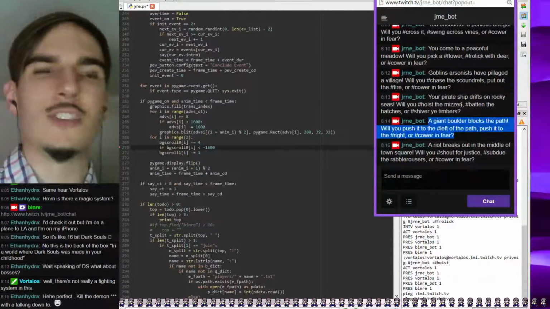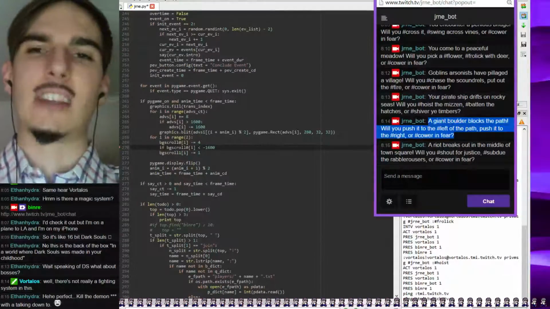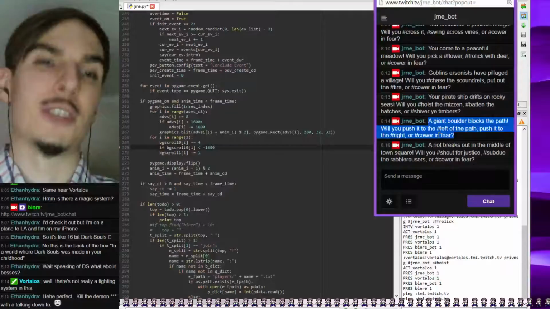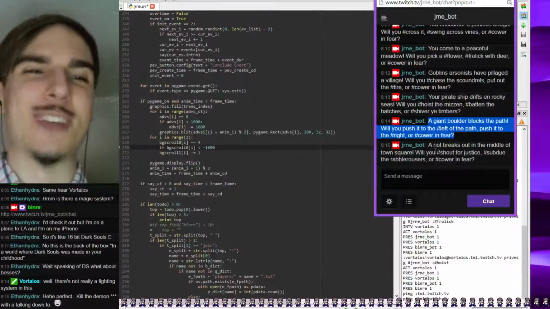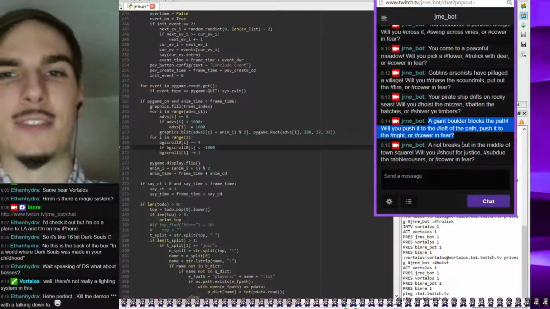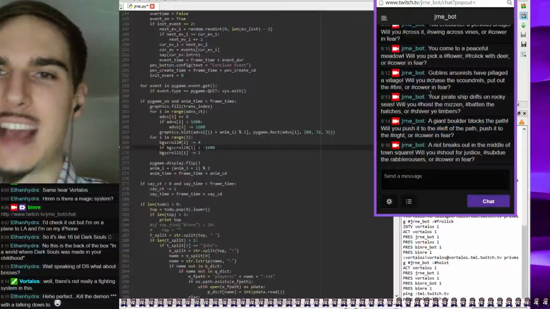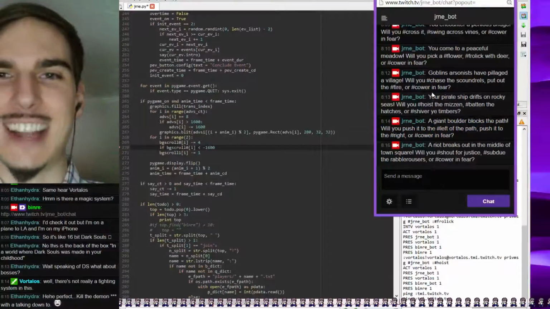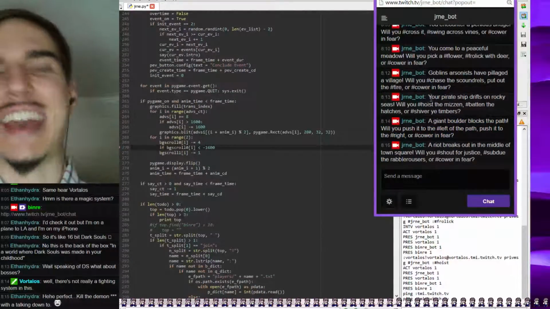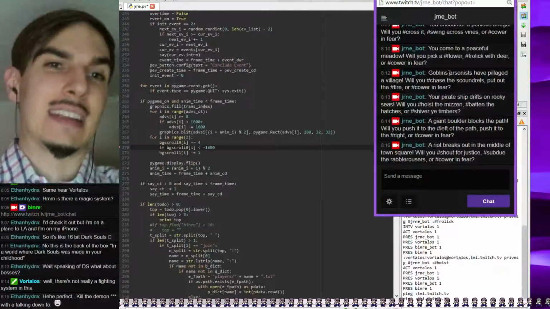You get a better bonus and complete the challenge faster if you all push in the same direction, whereas if you try to push in opposite directions, it goes worse. Anyways, a riot breaks out in the middle of town. Will you shout for justice or subdue the rabble rousers? Your pirate ship drifts on rocky seas. Will you hoist the mizzen, batten the hatches? These are just examples. It's literally anything that I can type out.